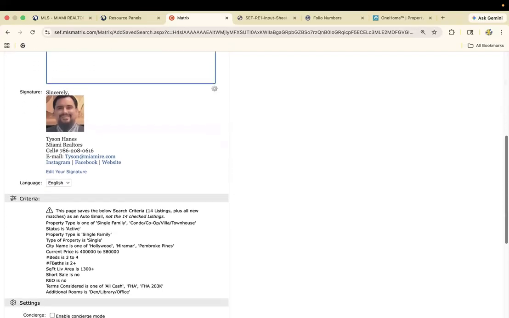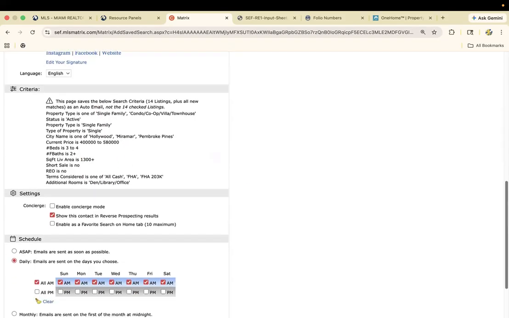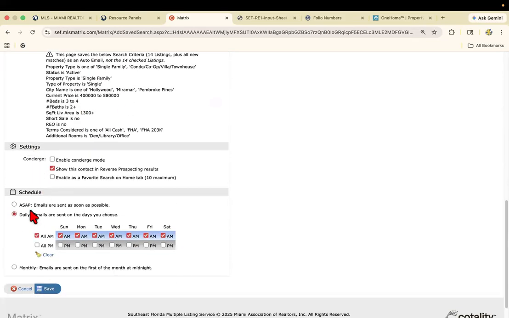All right. Now we're going to move down. Under criteria, this lets us see exactly all of the different filters that we used. But the next two options dictate how this email runs. So settings, this menu right here is dedicated to concierge mode. What do I mean by that? We're going to do this in a second search in just a moment.